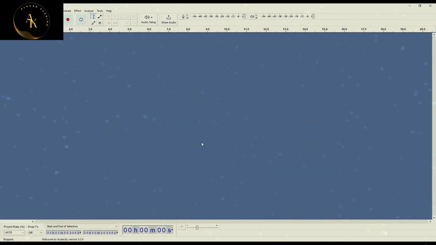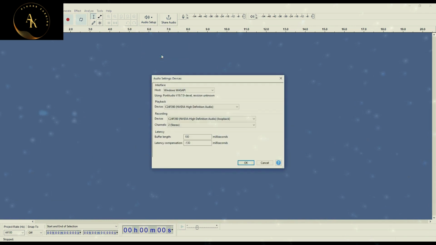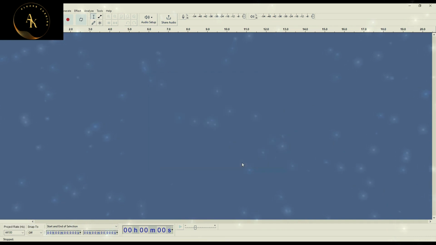Step 3. Click the Audio Setup button and select Audio Settings. Step 4. Set the host to Windows Wasapi, the recording device to loopback input for the speakers, and the channels to stereo. Save your settings.